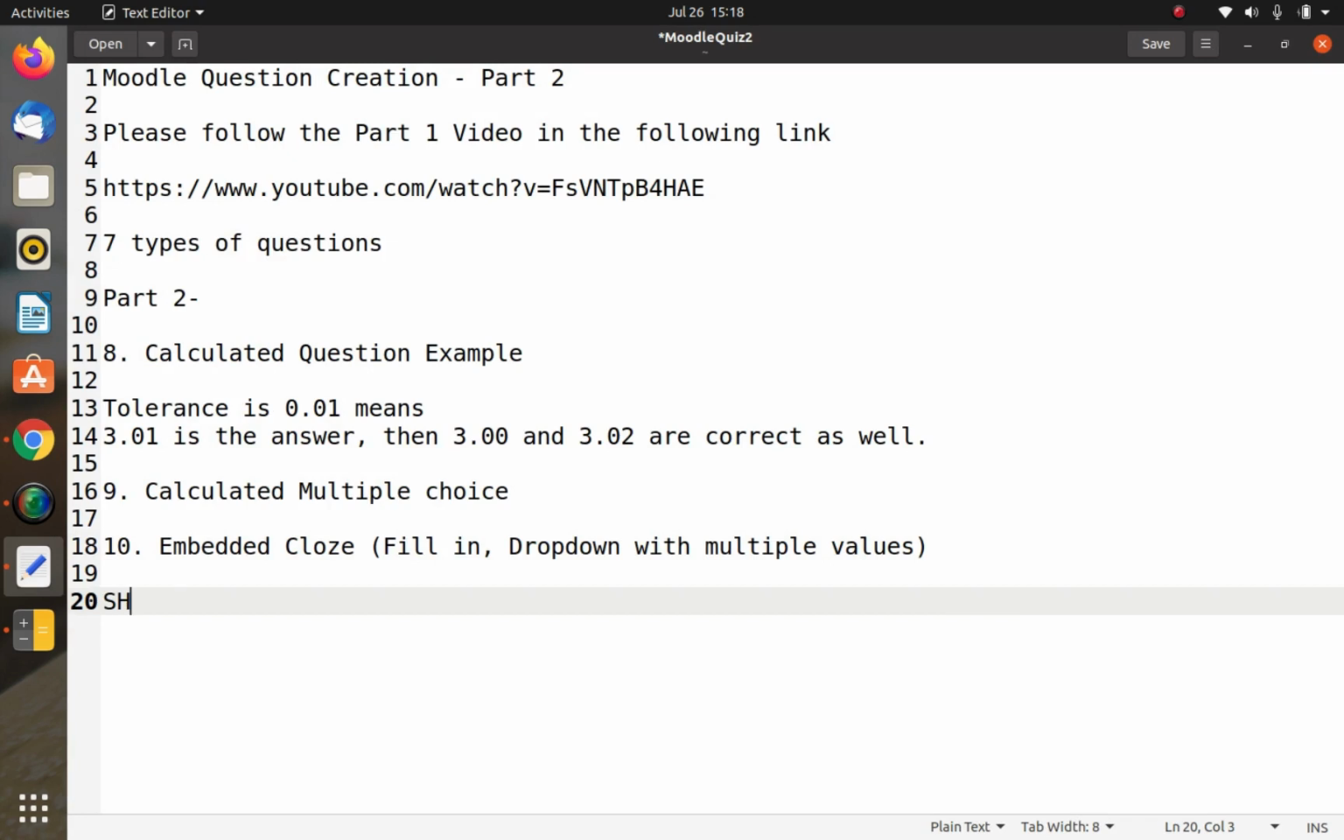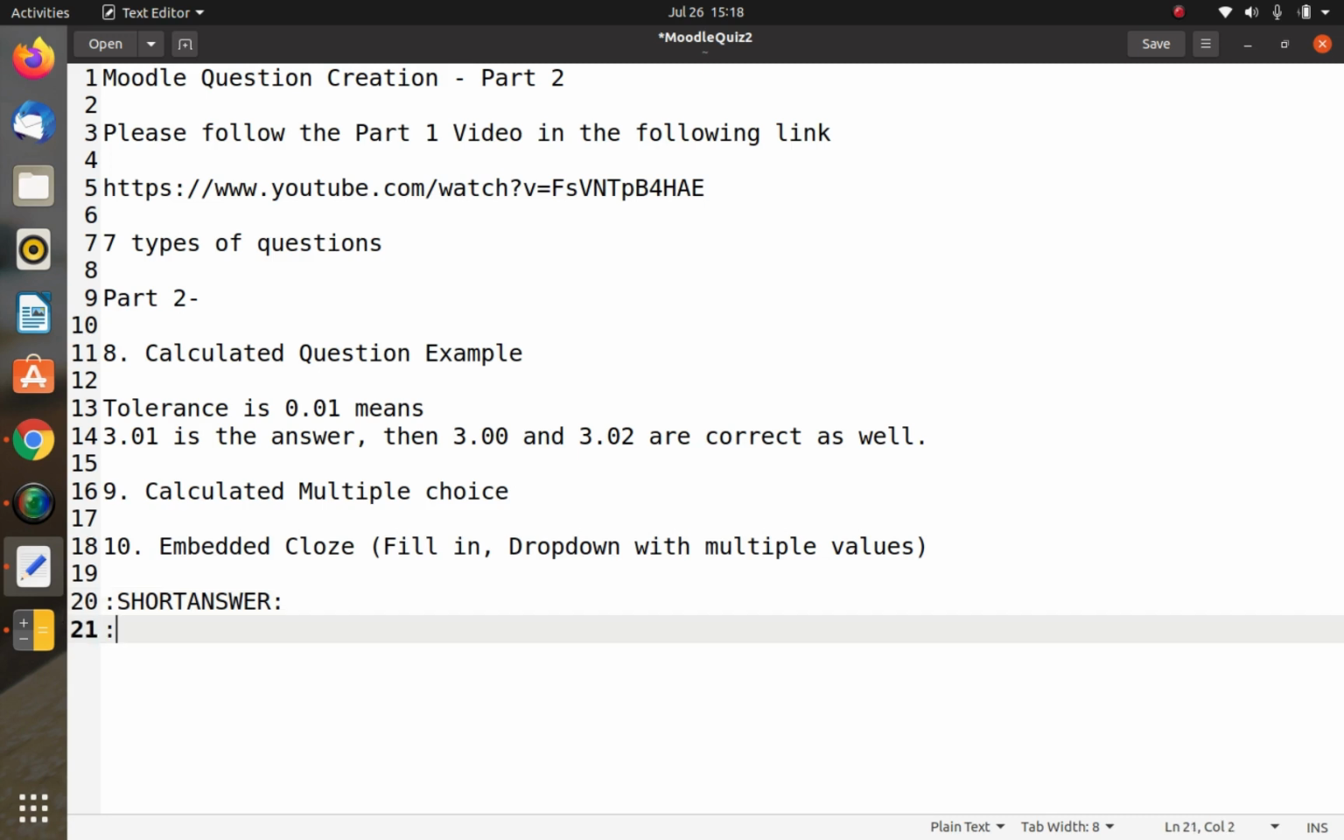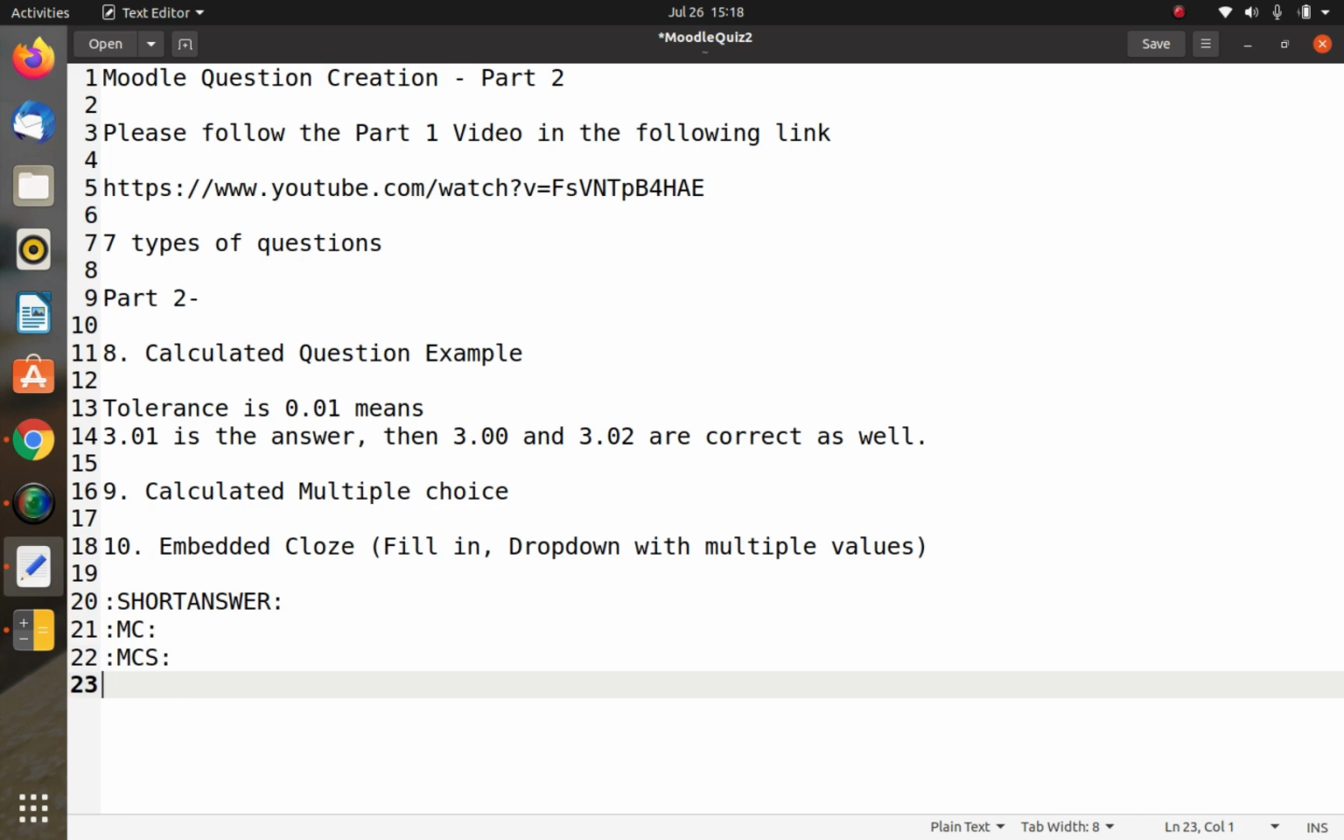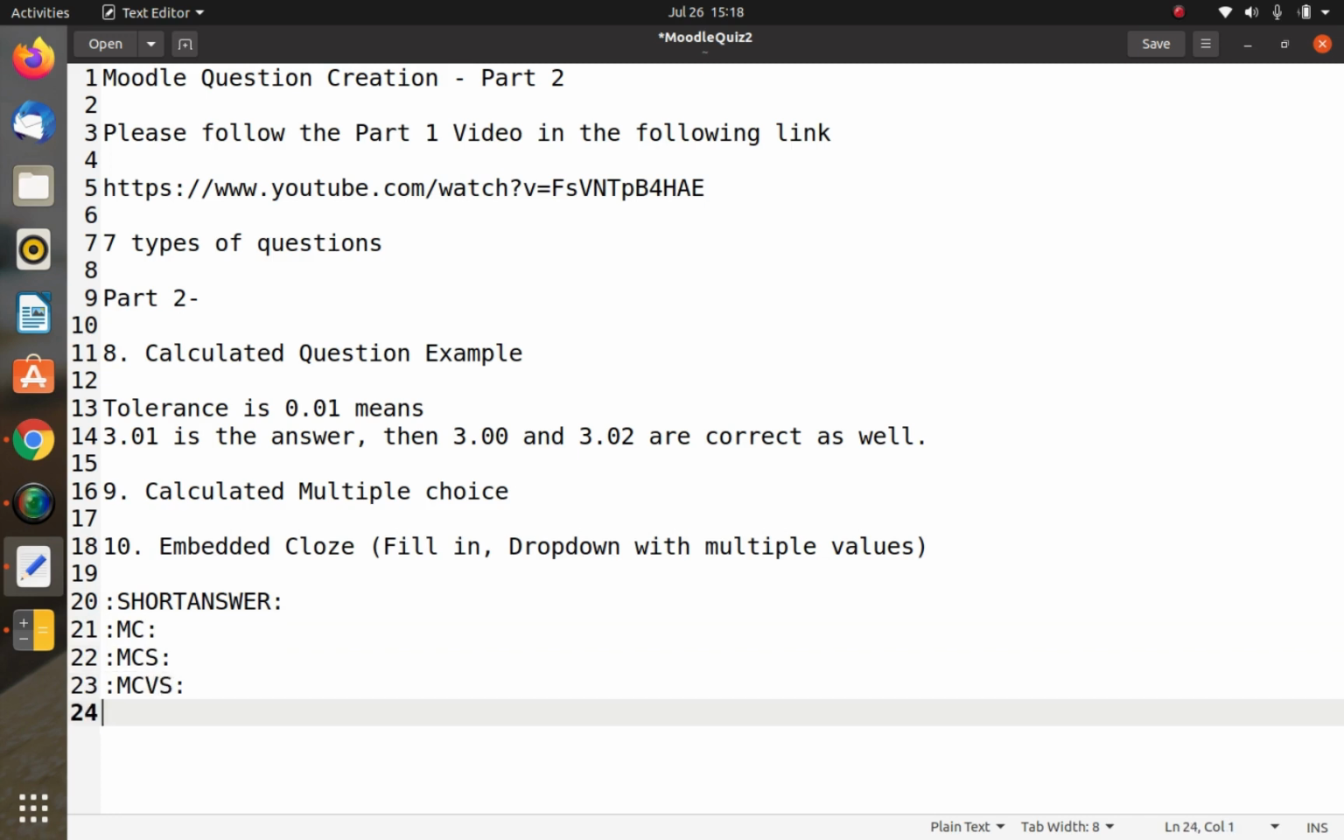One thing is short answer. We have to use it between colons. Then MC is multiple choice. Then MCS also we can use. Then MCVS multiple choice vertical, and MCHS, horizontal, also we can use. So see that within 2 colons we can use these question types here.